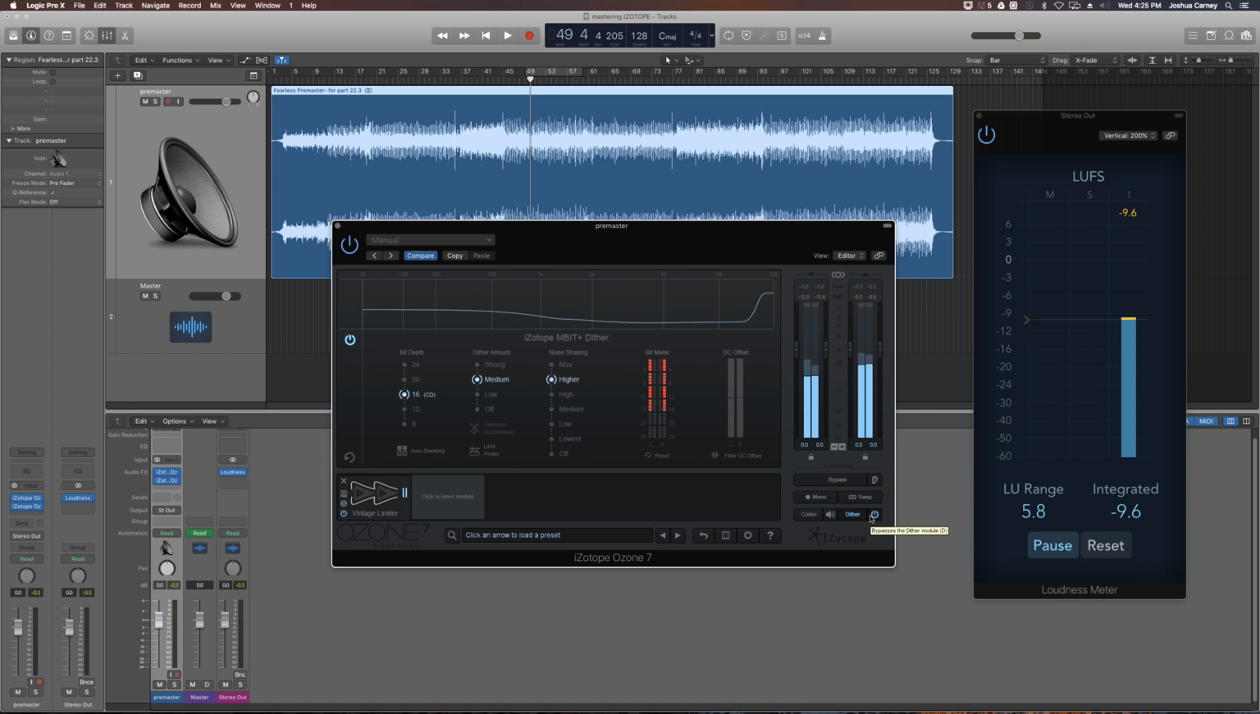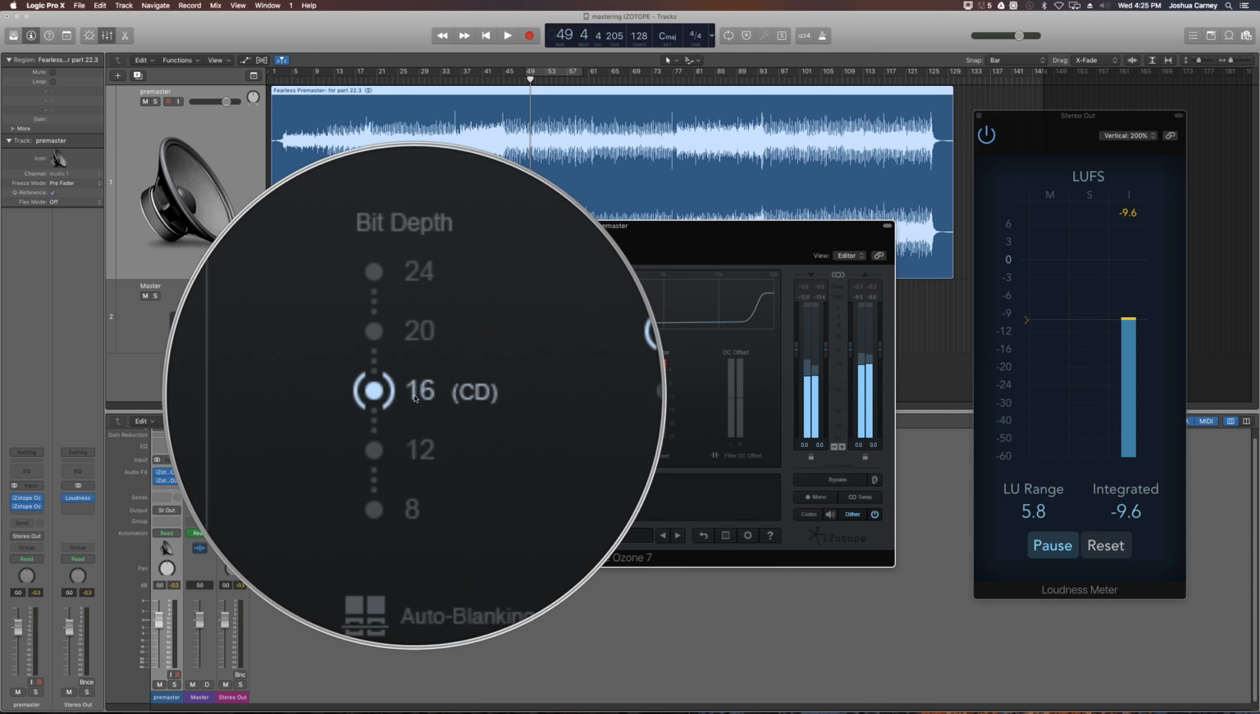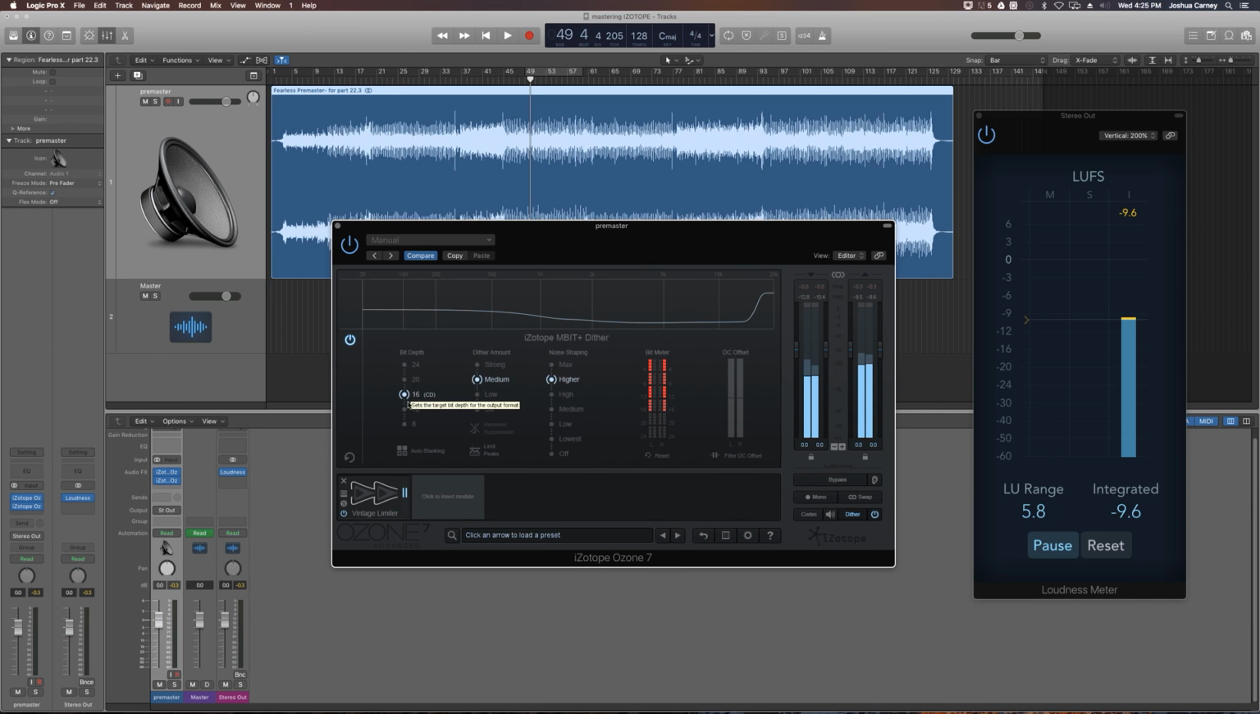Now, downgrading from 48K to 44.1K doesn't really matter so much, but downgrading from 24-bit to 16-bit CD quality does matter, and you need to dither, or you're supposed to dither. Essentially what it does is it optimizes the word length reduction from going from 24-bit down to 16-bit. So you can turn on the dither option, then click on the dither button here to pull up the dithering options, choose what bit depth you're going to convert down to, and you can choose how much dithering you want.